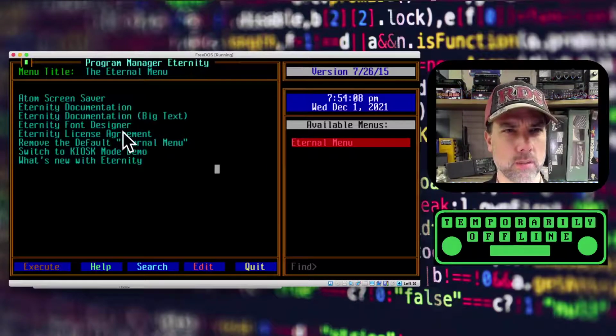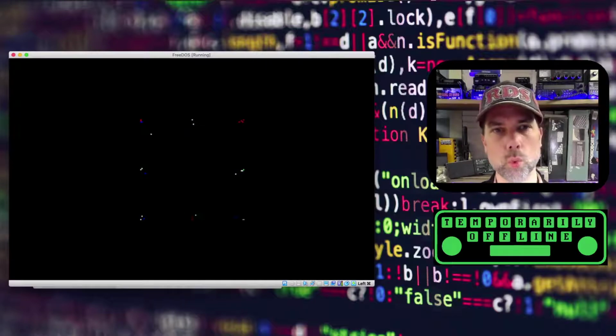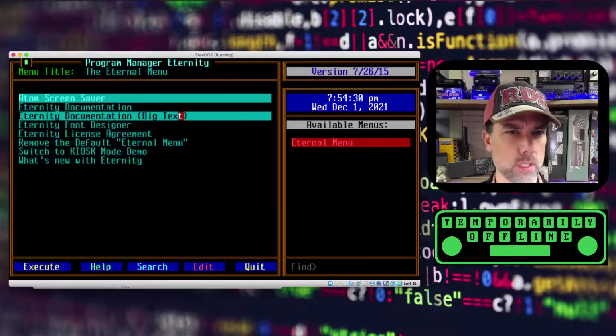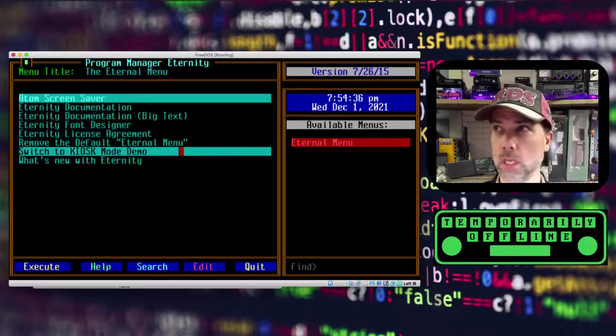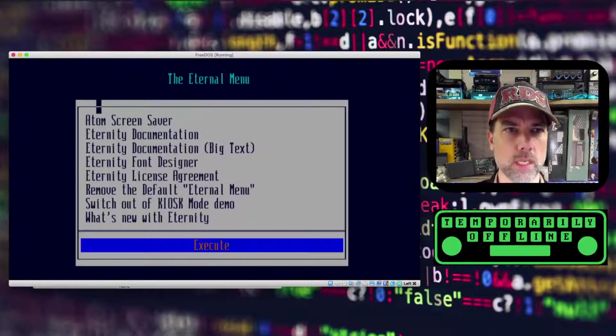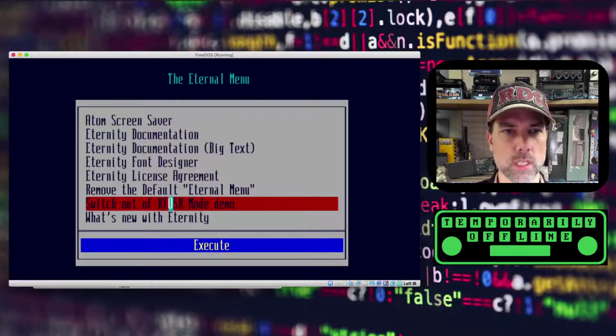Beginning Eternity. Program Manager Eternity. Atom screensaver. Ooh, pretty. Eternity documentation, Eternity font designer, Eternity license agreement. Remove the default Eternity menu. Switch to kiosk mode demo. Oh, kiosk mode. Switch out of kiosk mode.